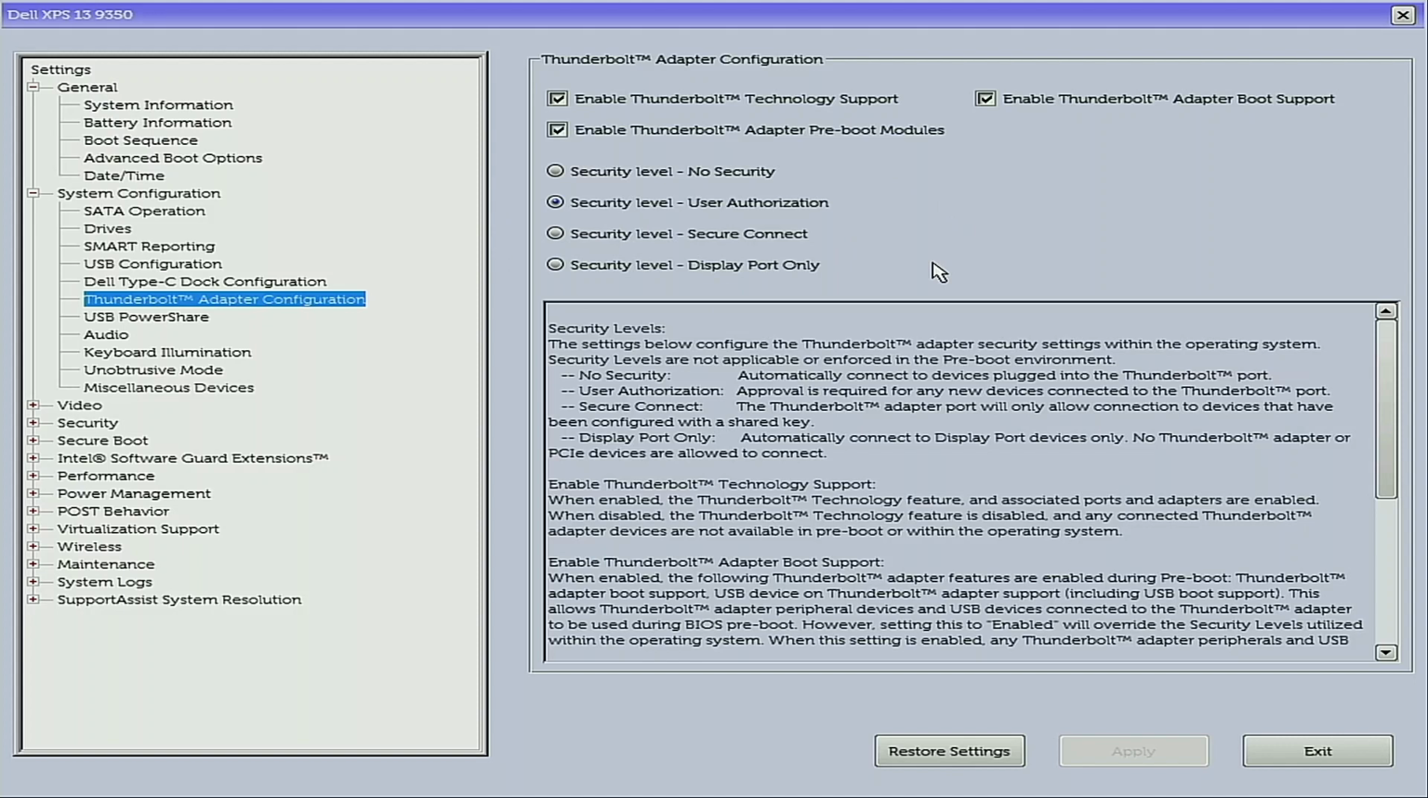By default, a Windows system should come pre-configured to have a Thunderbolt security level set to user authorization, meaning that anytime a Thunderbolt device is connected to the system, it must be approved or authenticated before it'll work properly. And this is done via the Intel Thunderbolt software on Windows.